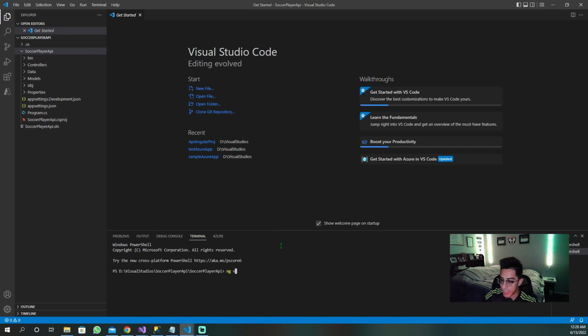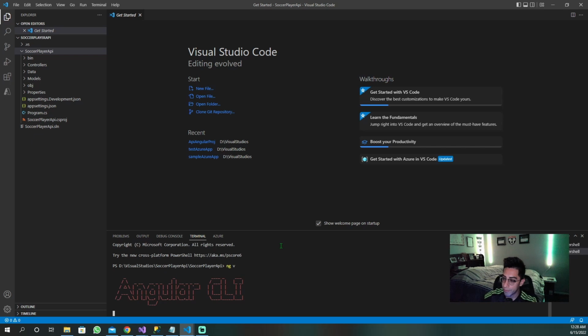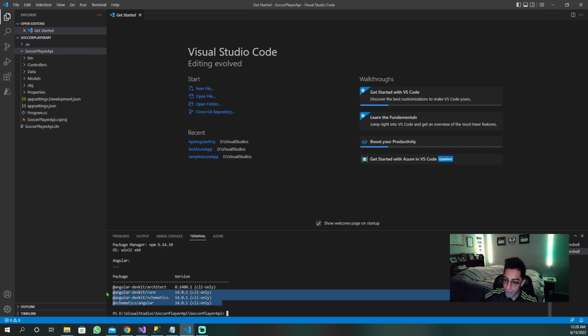Let me first just check my Angular version. So that's going to be ng v. I already have 14 installed, but I will still run all the commands needed so that you guys can see all the commands if you aren't upgraded to the newest one.